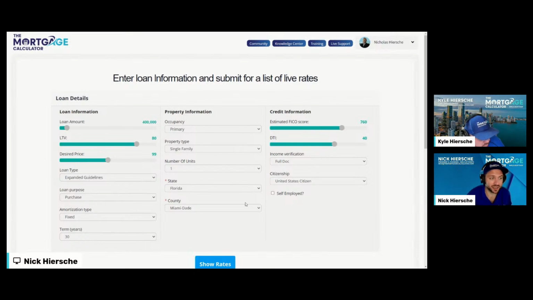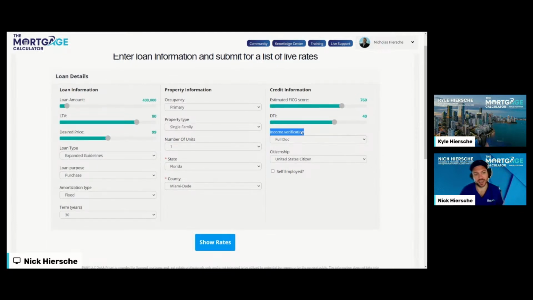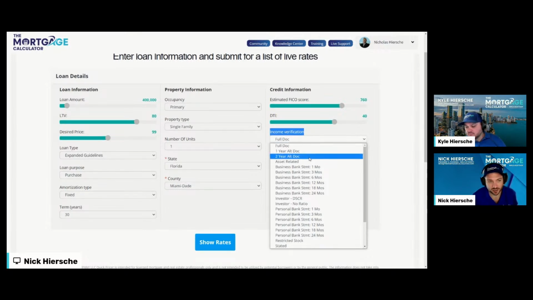So everything else will stay exactly the same as our other demos, so we can compare apples to apples, but we do have to select an income verification option here under non-QM. Full doc is what we use for conventional and FHA, so typically we would choose something different here under non-QM. We have some general options. We have asset-related options. We've done some shows on that. Business bank statement options. We have our investor options for investment properties. We'll talk about that in a minute.